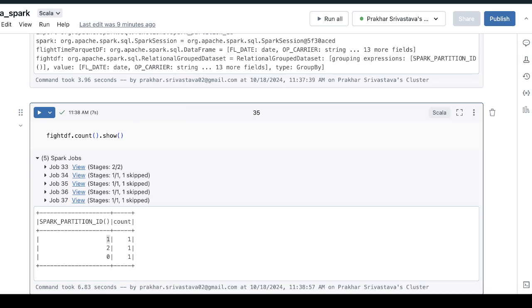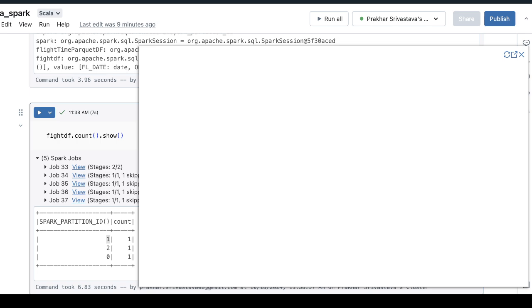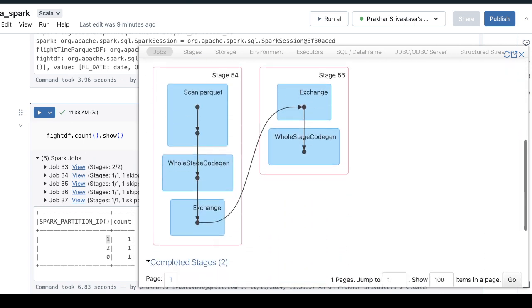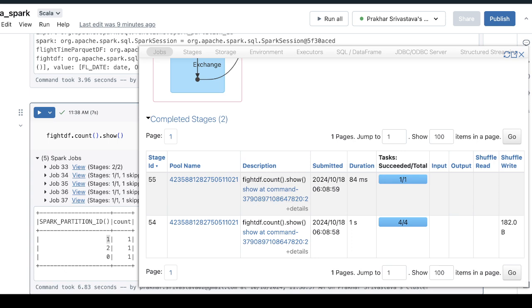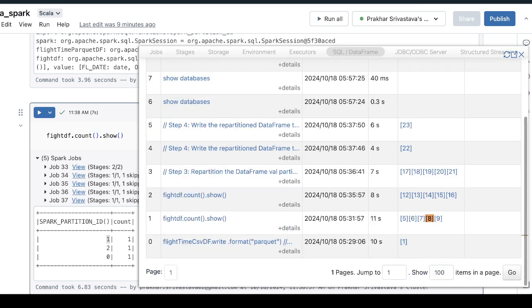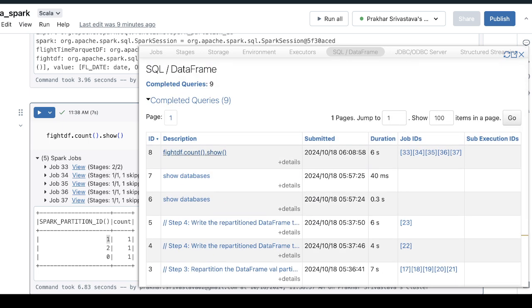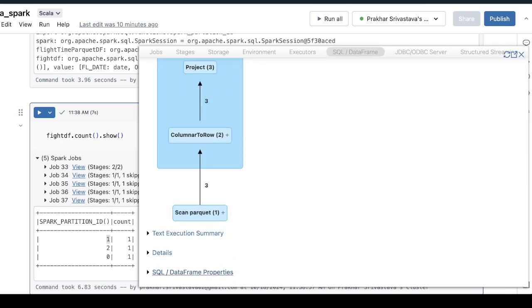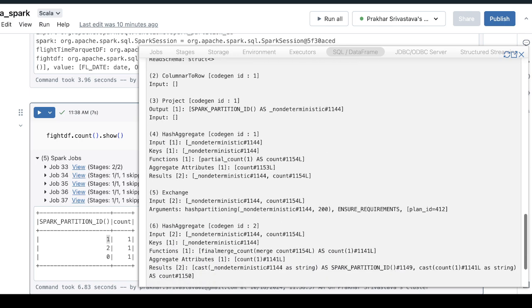So it tried to create a tuple, keeping the partition ID as the key and the value as the row. Let me go back to the SQL data frame. With each row it has created the partition ID. That's why we are seeing 3, because we have 3 data and we have 3 partitions. So let me open this one. That's why it has done the hash aggregate, and after the hash aggregate the exchange happened.